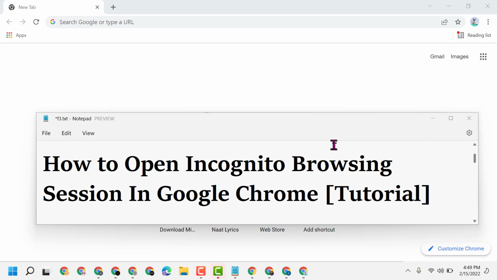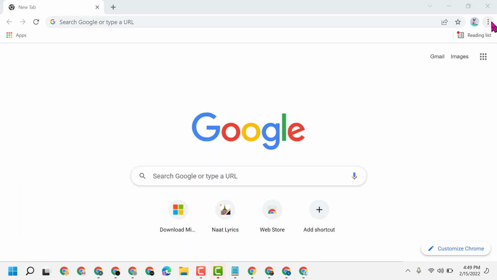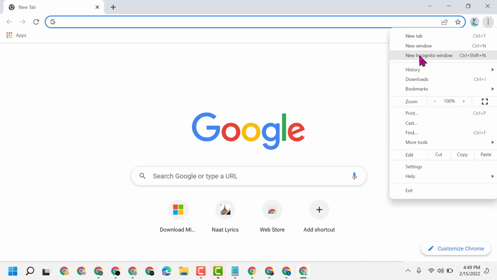So guys, to open your Chrome as private, if you want to make your browsing secret and make your browsing history secure, just click on these three dots. Here you will see the third option, New incognito window. So click on it.